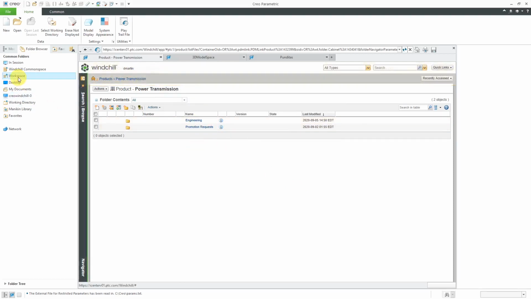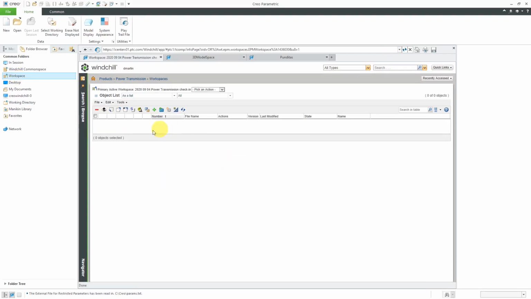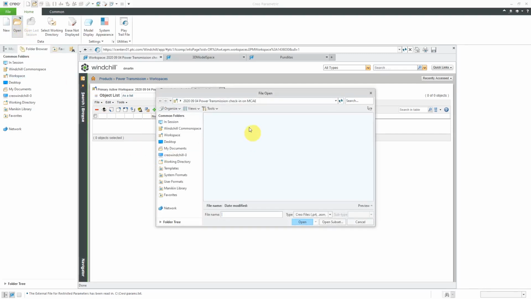Let me click on workspace from the common folders list. And here I can see that I have an empty workspace. I created this in my previous video. Now I'm going to retrieve some data from my local computer. I'm going to click on the open button. By default, it's going to go to your workspace.